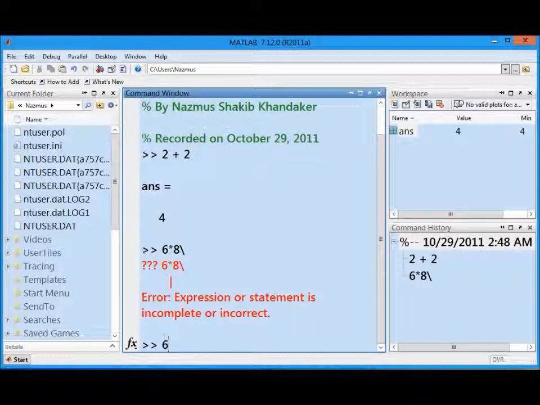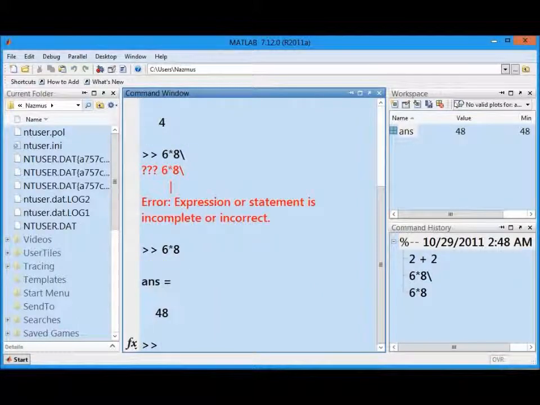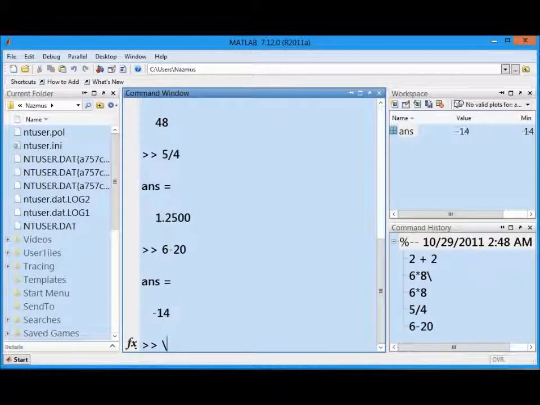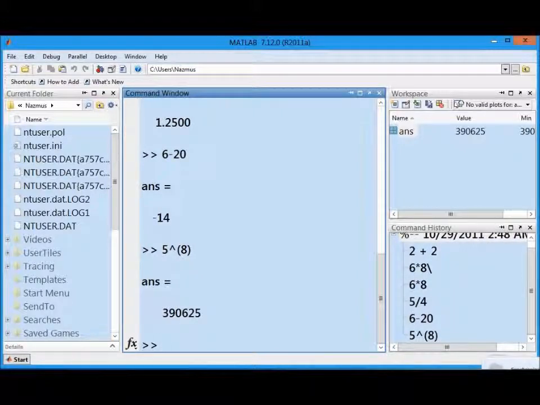So let's do that again. 6 times 8 gives you 48. 5 divided by 4 gives you 1.25. Also, let's try subtraction. 6 minus 20, you get negative 14. You could also do powers, like 5 to the power of 8, and you get a big answer.